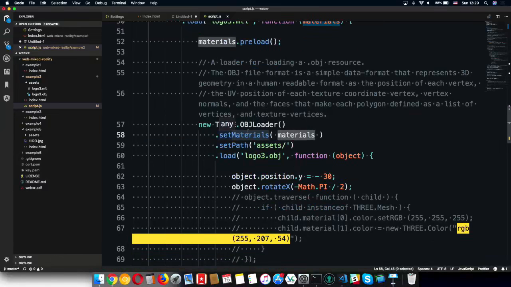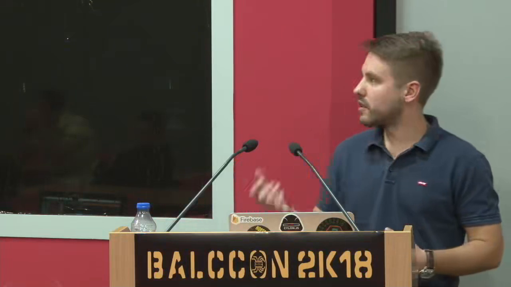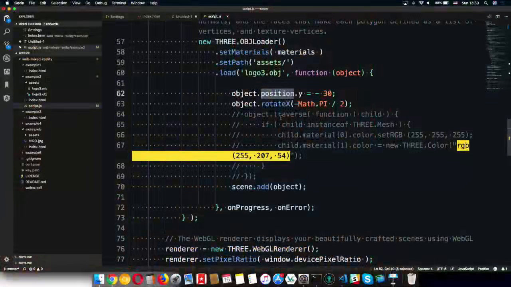So you cannot just play around with different materials if they aren't exported for that OBJ file. So if you exported it in 3D Max, you need to export a material with an object. You cannot just take another material and apply it here if it isn't a simple material. If it needs to follow the structure of your model, it has to be an appropriate file. And we're loading this. We position the object, we rotate it a little bit.